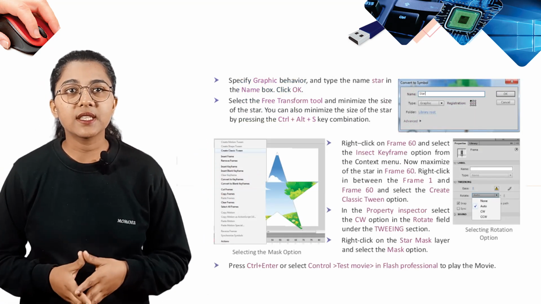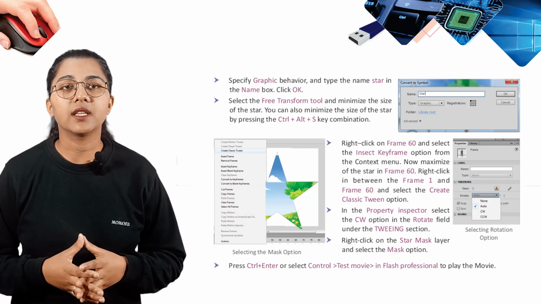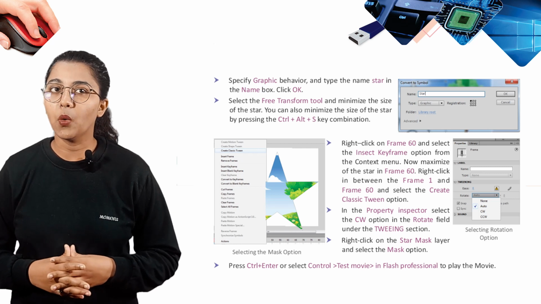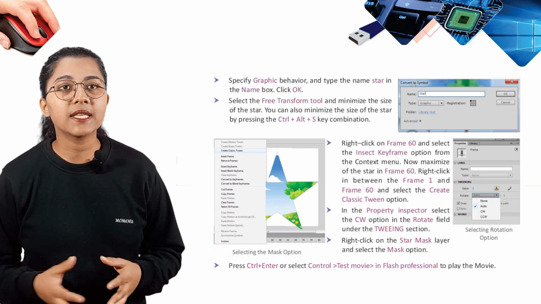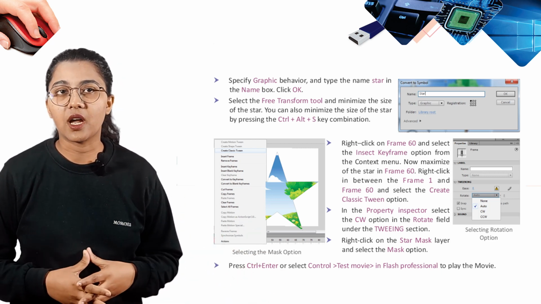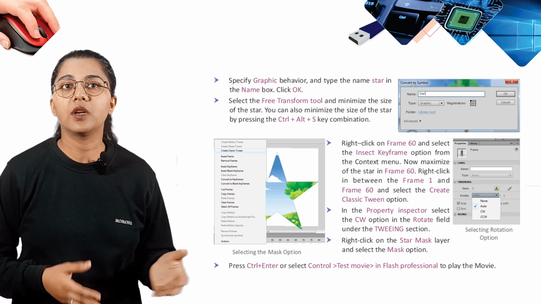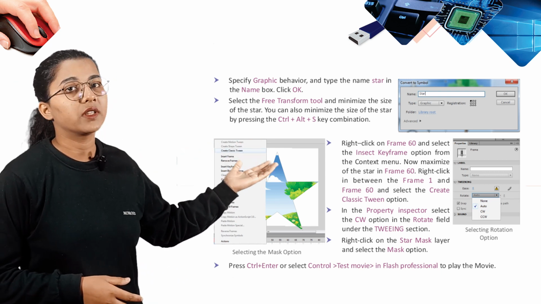Here the next step is specify graphic behavior and type the name star in the name box. Then click OK. Now select the free transform tool and minimize the size of the star. You can also minimize the size of the star by pressing the Ctrl plus Alt plus S key combination. Here you can see the interface along with this step.